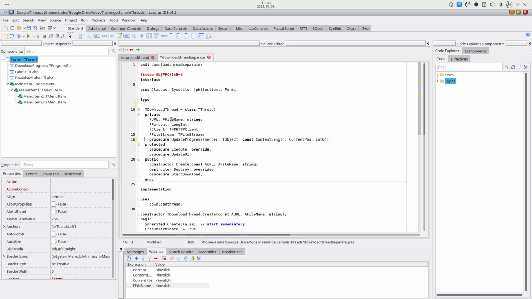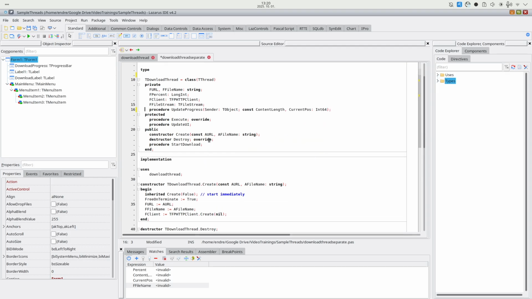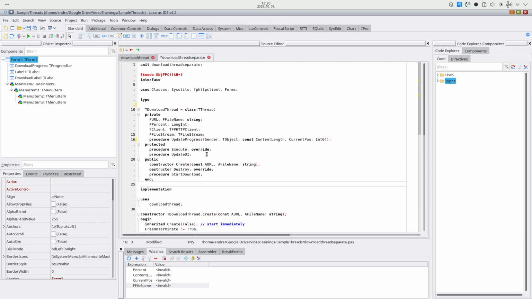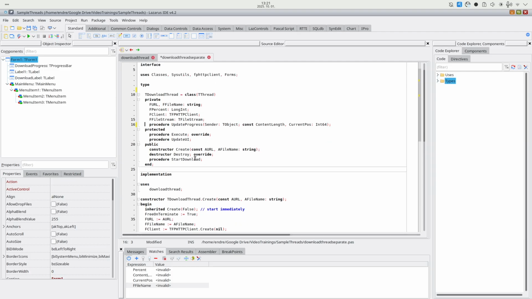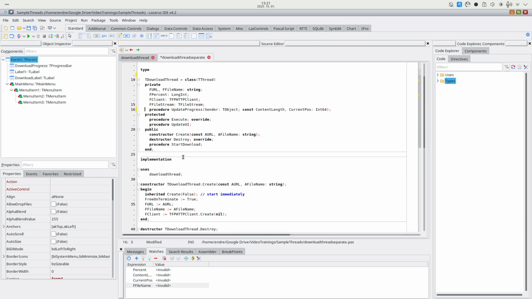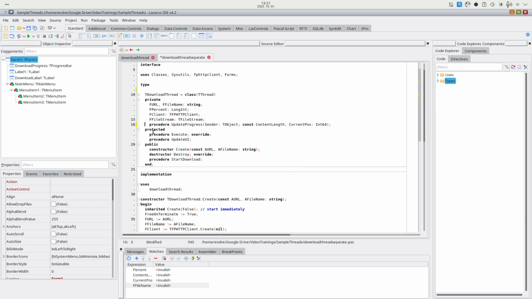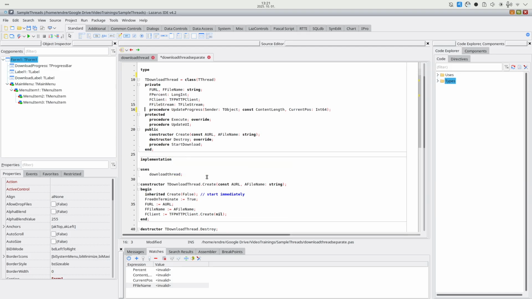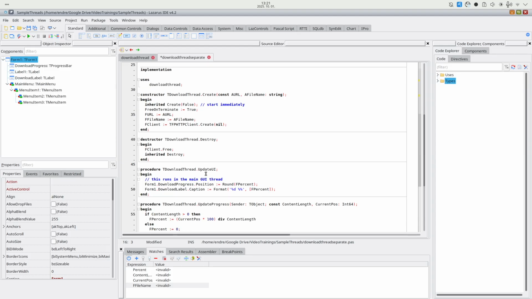I'm closing this out because these are not needed. So what we are doing here is, of course, we need to have a constructor to create this thread class. Then we also need a destructor, and then we can have a start download procedure. Normally we don't need to use it. I will show you why. And then we have the execute function or procedure, and we need an update GUI as well. So let's go into the details.